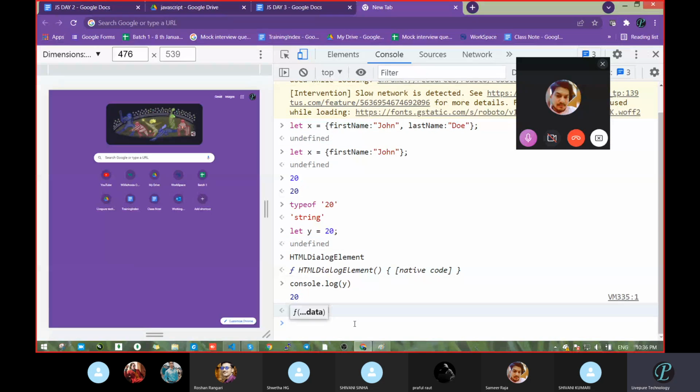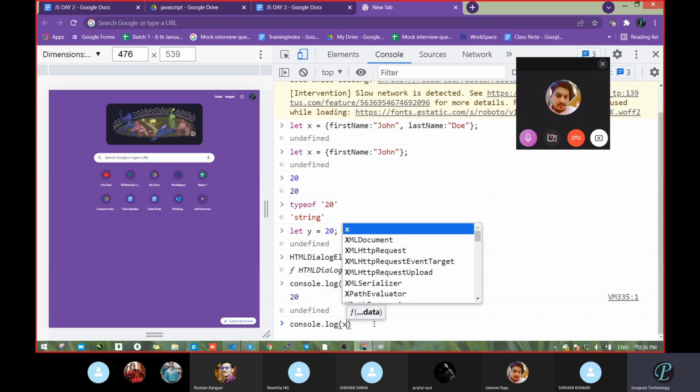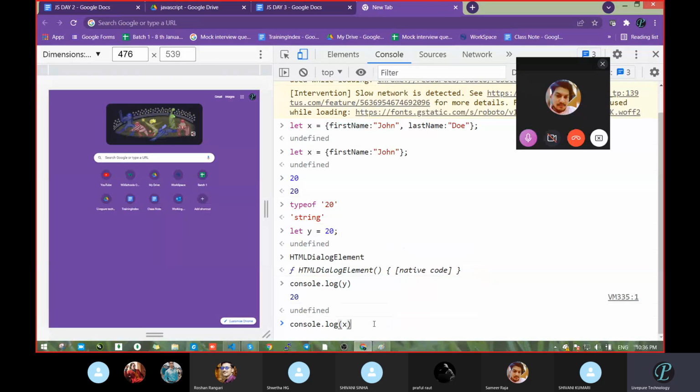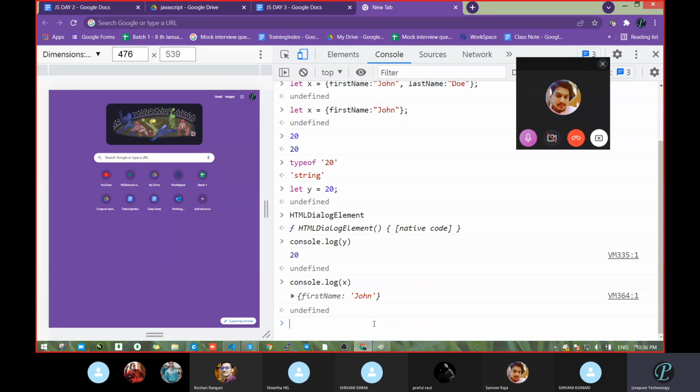In the same way, we had written x. Let's see whether we get the value if we write x. So console.log, remove this y, pass here x. Let's see. We are getting the value, which means we got the complete object, not just one value, because the value is John only. Correct, because the first name is John.